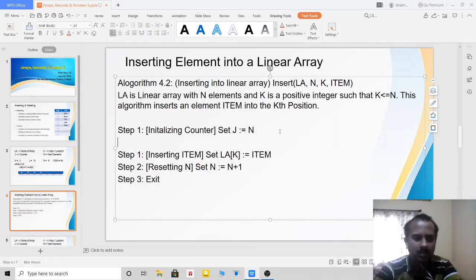After that, I have to move the elements present in the array one step downward until I reach that kth position, right? So I have the condition there. So let me do that. Step 2. I am going to have the condition. So let me use that.